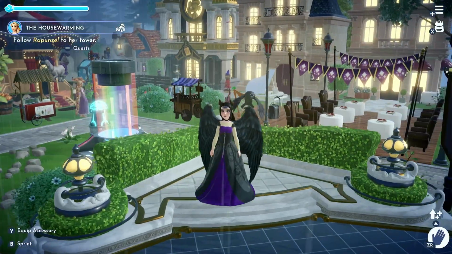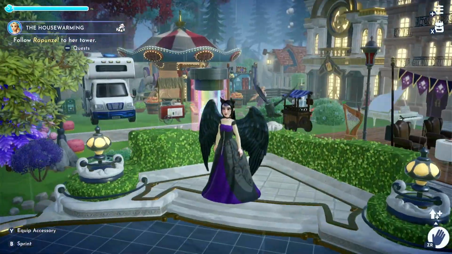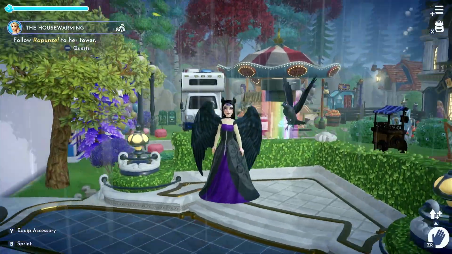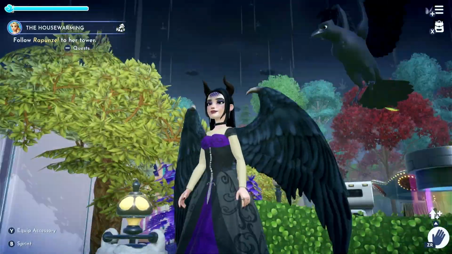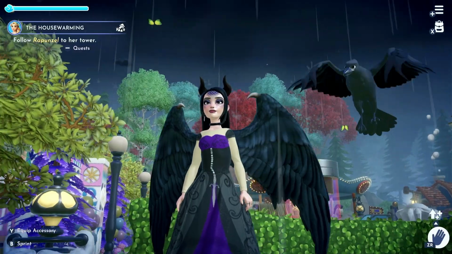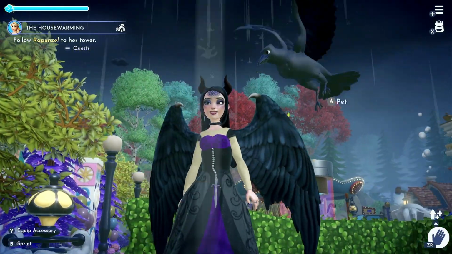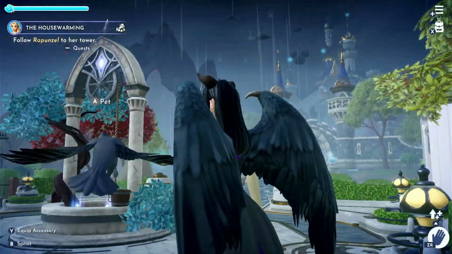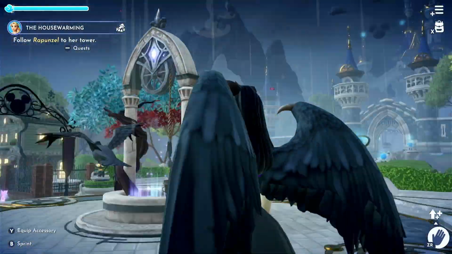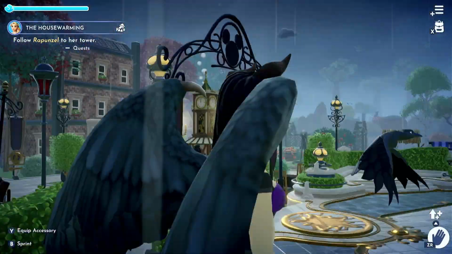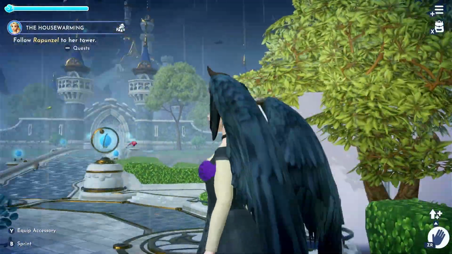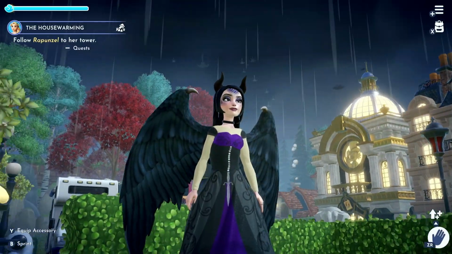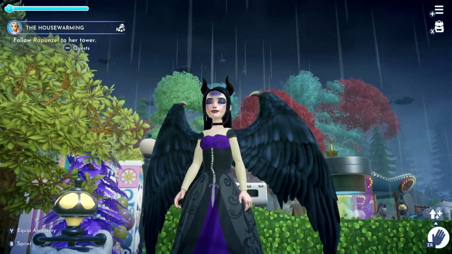Perfect. So we are done with the Maleficent inspired dress. This is what it looks like. I think it came out pretty good. Let me get a close up so you guys can see it. I really like it. I think it looks pretty good. And there we have it.